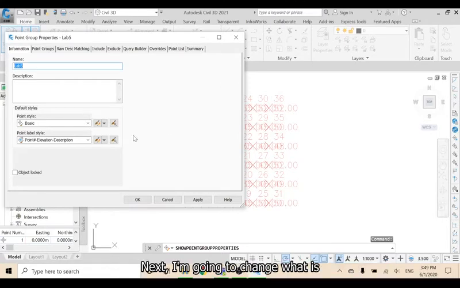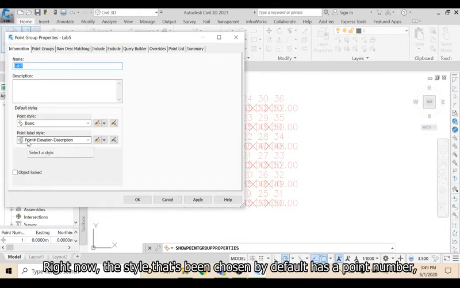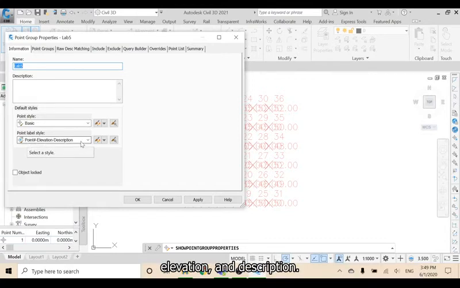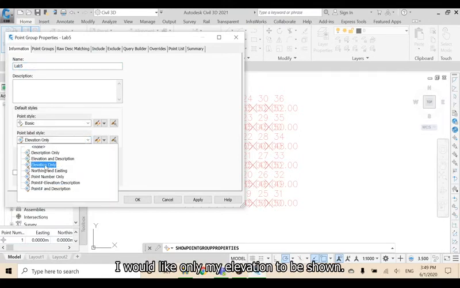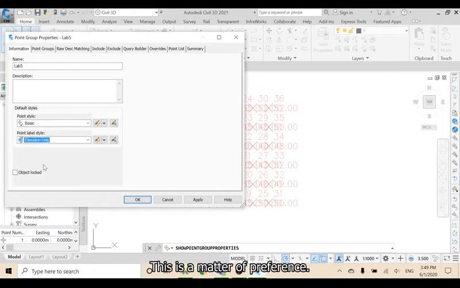Next, I'm going to change what is displayed beside my point. Right now, the style that's been chosen by default has a point number, elevation, and description. I would like only my elevation to be shown. This is a matter of preference. Everyone will develop a style that works for them.